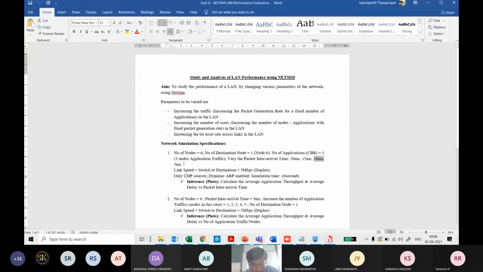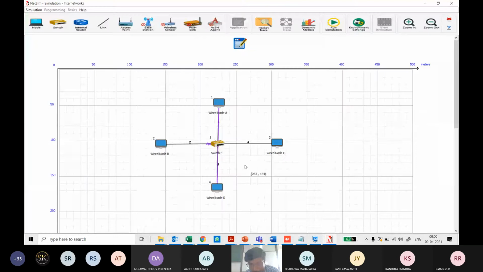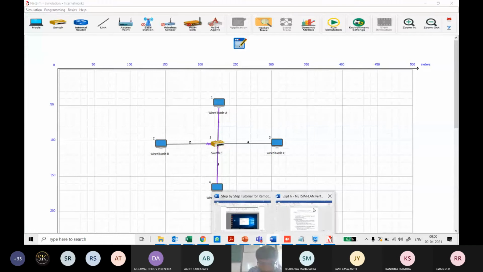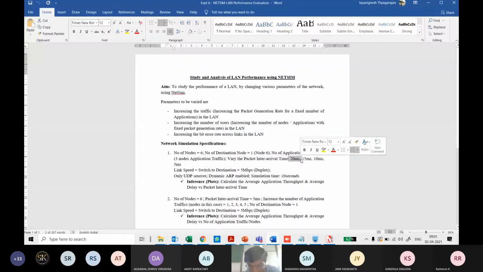You are going to add 2 more applications and make it a total of 3 applications. That's the question given to you. So for each node, 3 applications is fixed. For the first iteration, all these applications are generating packets at an inter-arrival time of 20 milliseconds. So how do you do that?